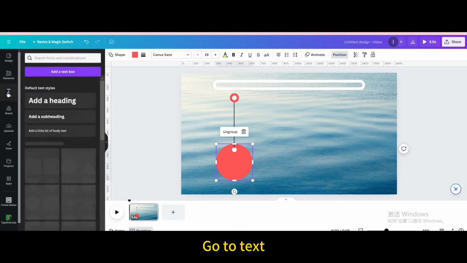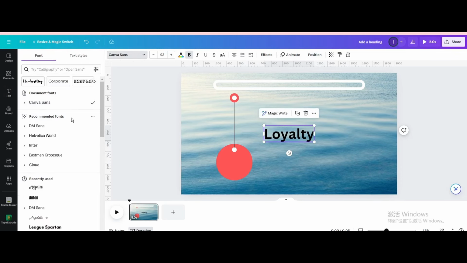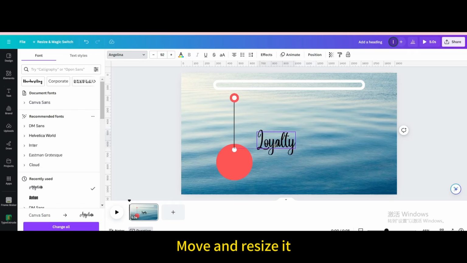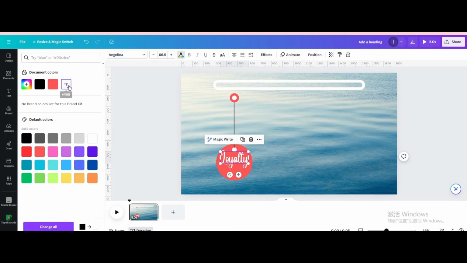Go to Text. Add a heading. Type Loyalty. Change the font. Move and resize it. Change the color to white.